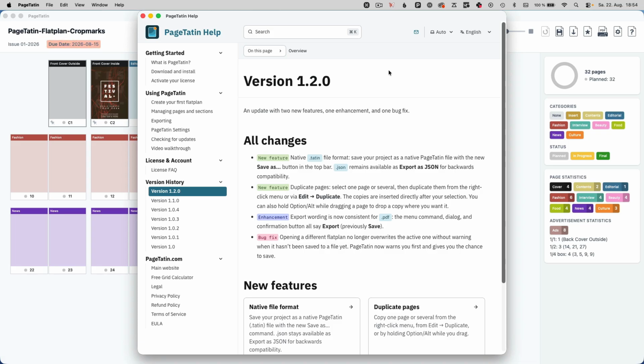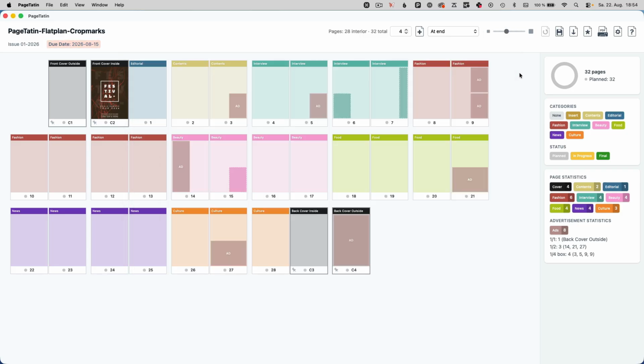There is an important bug fix. Opening a different Flatplan now no longer overrides the active one without a warning. Now let's have a look at the features. So I will quit PageTatin first.